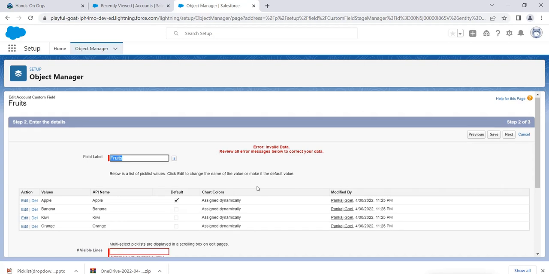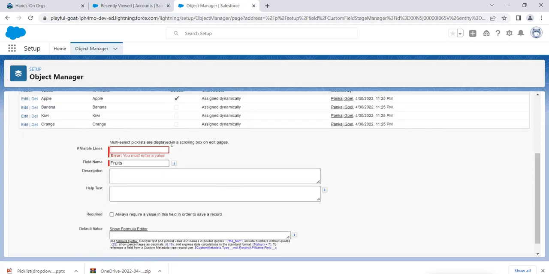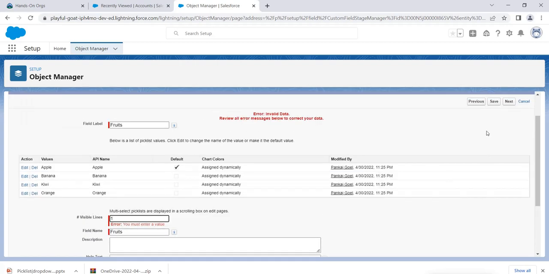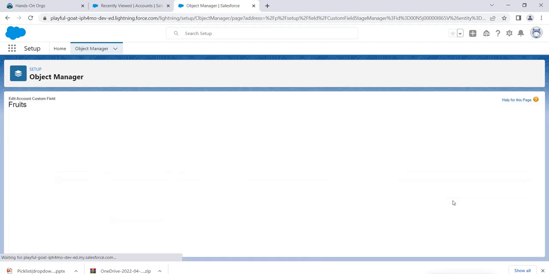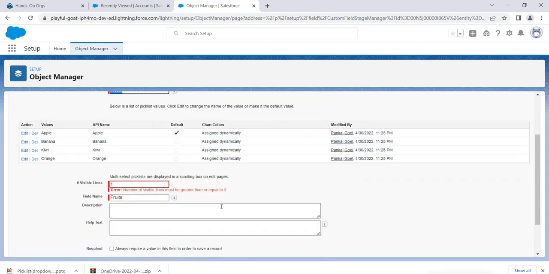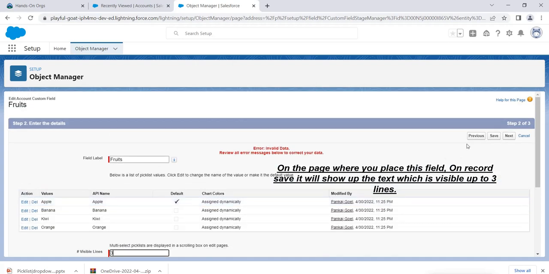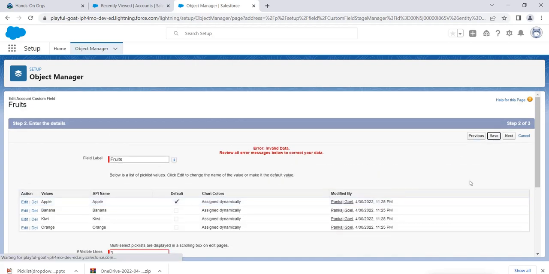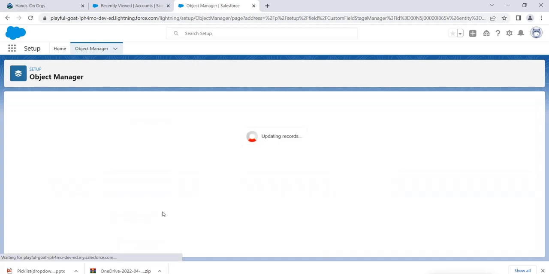Okay, review error. What is that error? Visible lines: multi-select picklists are displayed in a scrolling box. You must enter a value. Okay, that would be one. And then save it. Okay, I'm getting on this point. Oh, I haven't seen that. Number of lines should be 3. Basically, it's the number of lines that should be visible. Okay, let's save it. Should be greater than or equal to now. Yeah, it's done.